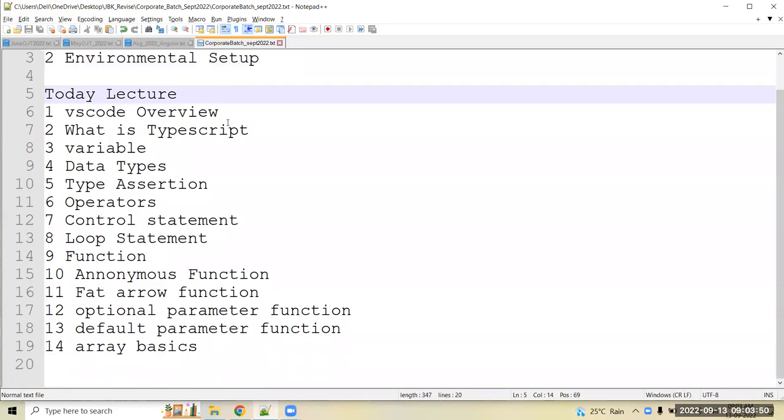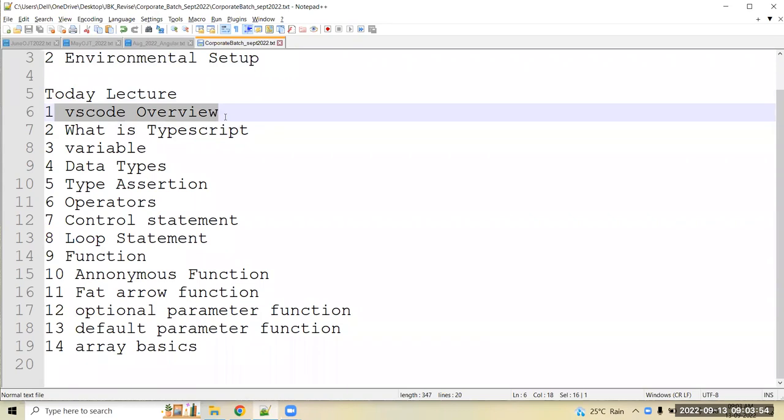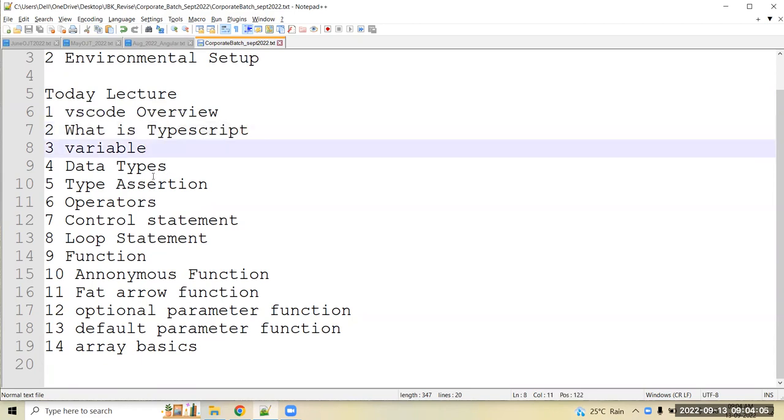So today we start first with the VS Code overview. Has anybody not used VS Code? We are using it for the first time, so that session is an advantage for that. Then we study what TypeScript is, variables, data types, and a lot more topics I have listed here. So one by one we can proceed further.